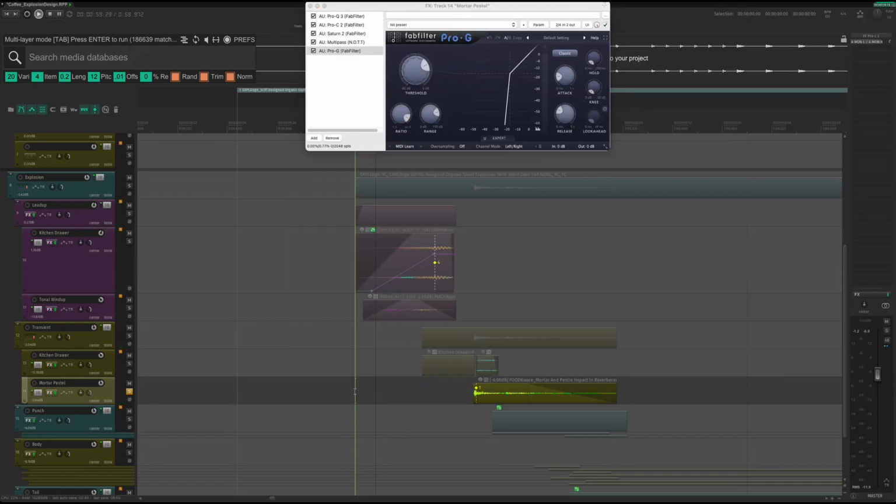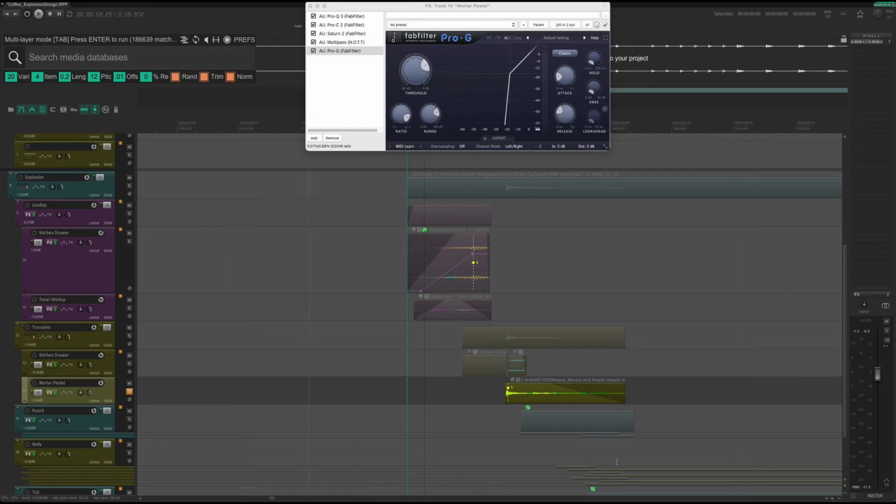And then Pro G. And by gating it, I like using gates for transient material, especially where I have multiple transients back to back. Because instead of using a transient designer to cut off the sustain, using a gate allows me to get almost like a cool gated effect in a way, where I'm getting just the attack of it, some body, and then the tail is being cut off, which I think is pretty cool.